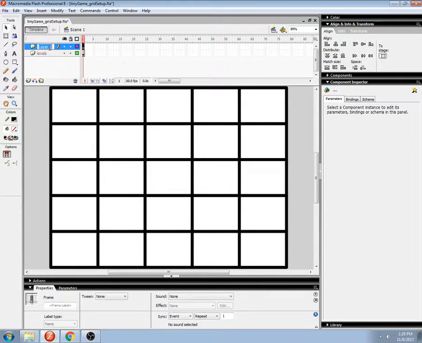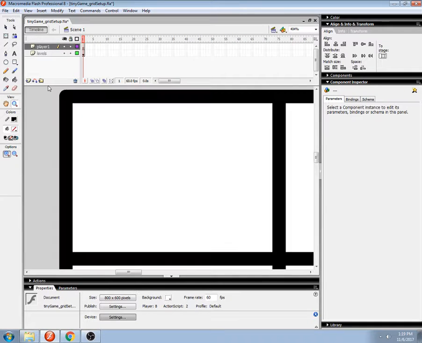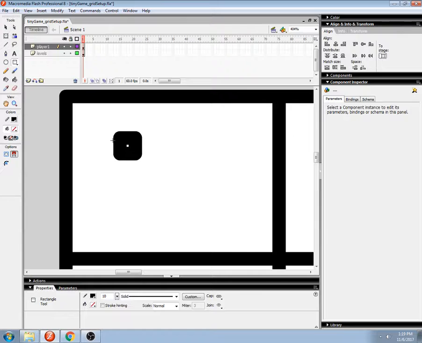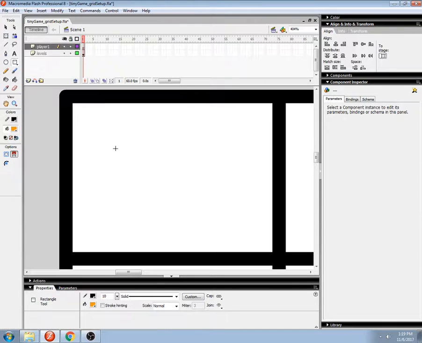Then I'm going to make another layer called player 1. And so I'm going to zoom in on this room and draw a little square. Actually, I'm going to make sure I have some fill. Eventually, we'll probably replace this with some real character or something, but for now, just draw a square, and we don't need the lines to be so huge.